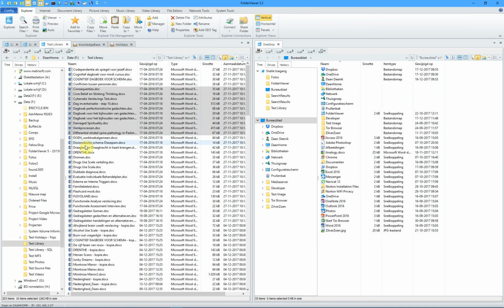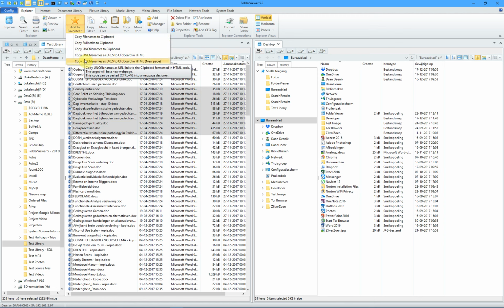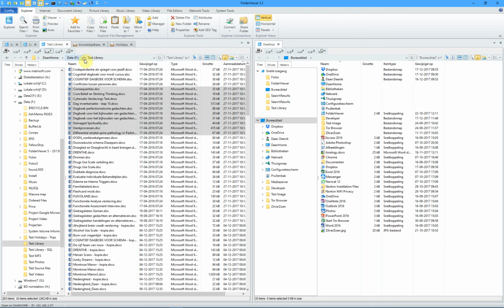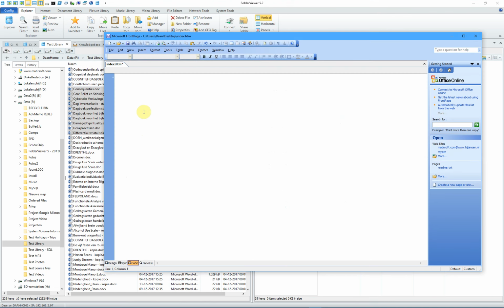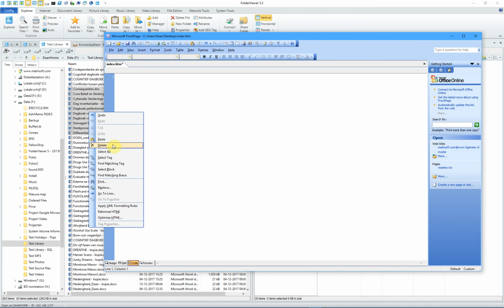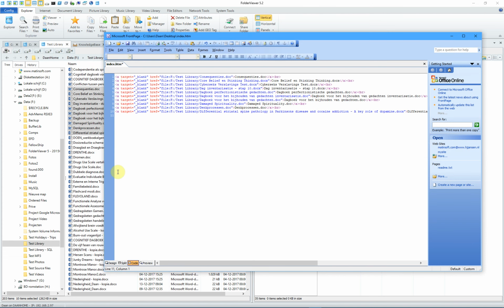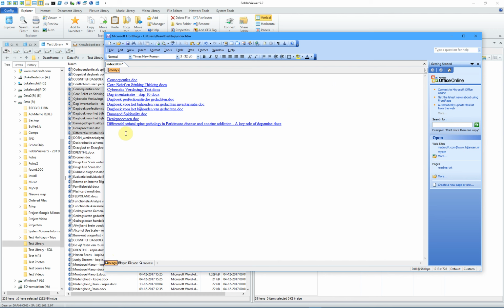Another new option is when you have selected some files, you can add them to the clipboard using URLs and HTML code. Select them and we're going to add them to the code in the good old FrontPage. And when you go to this design, you can, for instance, click on the file and the file will be opened.